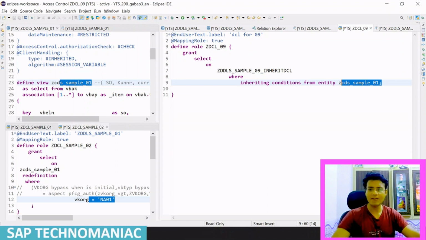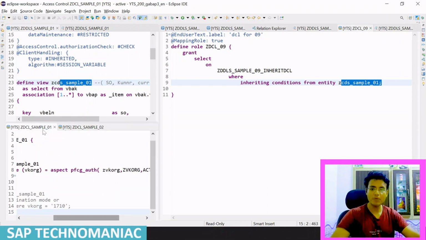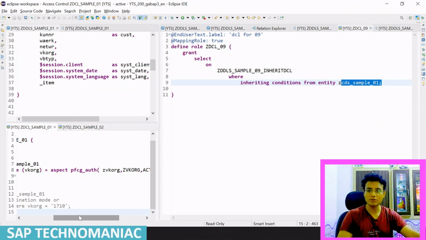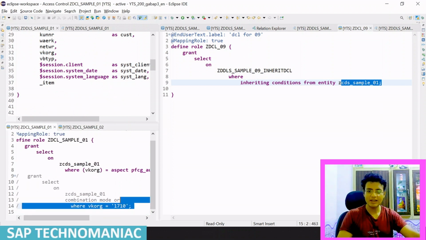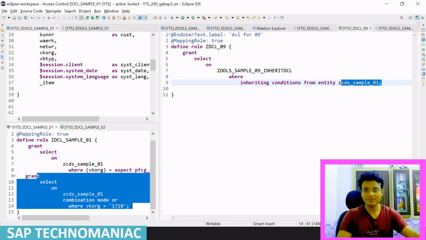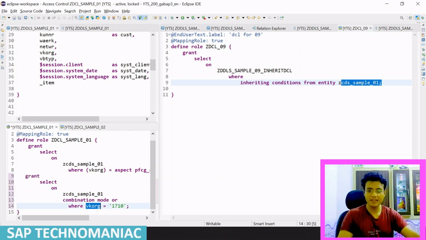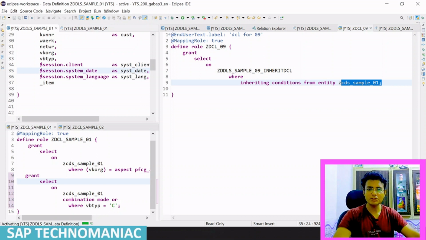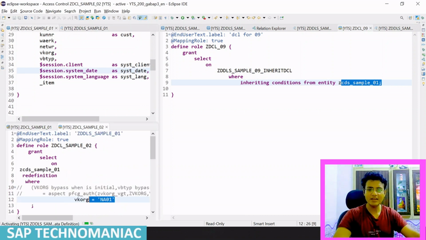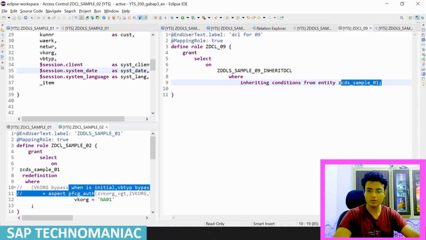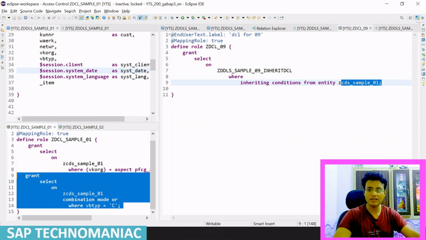But one more thing I want to define here. Suppose you had used VBTYP also along with this one. Let me use VBTYP, and I want to use VBTYP equal to C. That is the document type, nothing else. You can use anything. C means sales order. Let me activate this one. Control F3, and if you try to do F9 now, anyway I have inherited this one. Let me do a redefine here, or I can change here itself, because this will not work here.